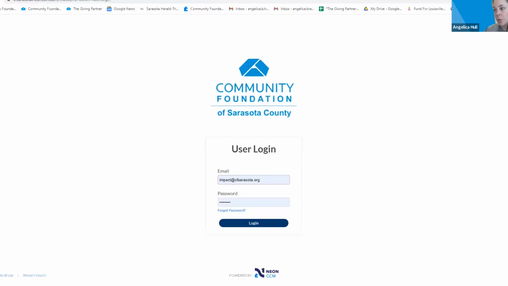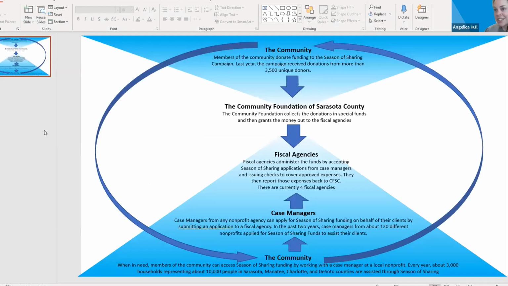So how does the network work? I know that there's sometimes been questions around this. So I made this beautiful little picture. I use it a lot to just show people how I think about the Season of Sharing network, because I think it is confusing. There are a lot of steps to it, and there are a lot of different players who are involved.